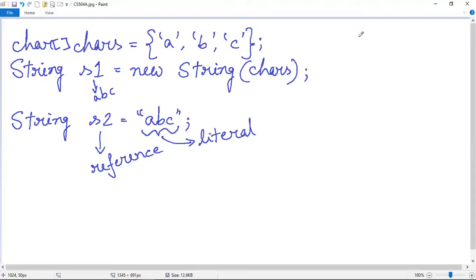That means here on this ABC string literal, on this literal also you can call all these string methods that you can call on this string class object, which is s1. Because if you are using a string literal, then also it creates a string object, and this object is being referred to by this s2 reference variable.